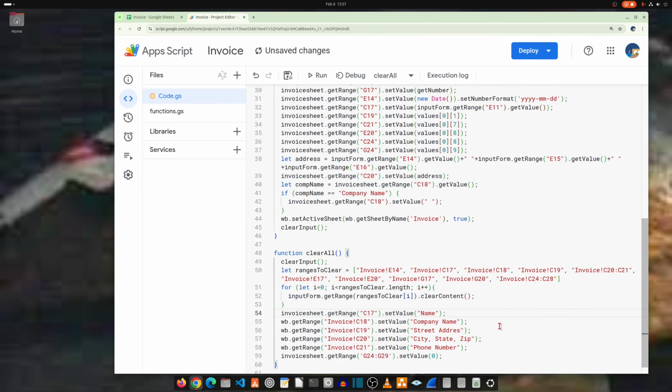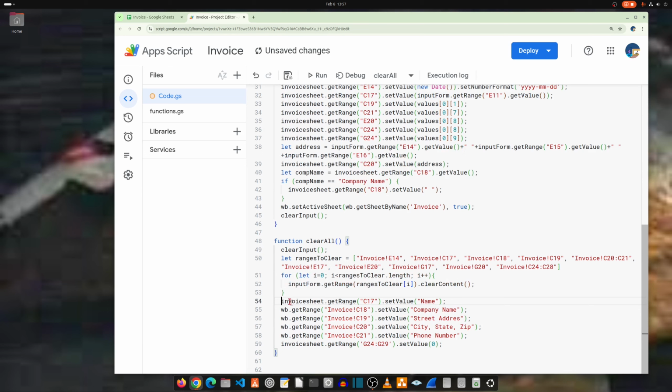So here we're going to cut and paste in a whole bunch of stuff. Now notice here, I'm doing it two different ways, right? So here we have invoice sheet, get range, C22, set value of name. And we know this works down here, right? So we did it this way here, so we know this is going to work this way too. But now I'm going to do it this way here.